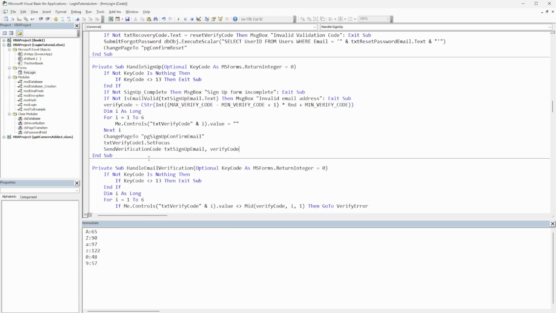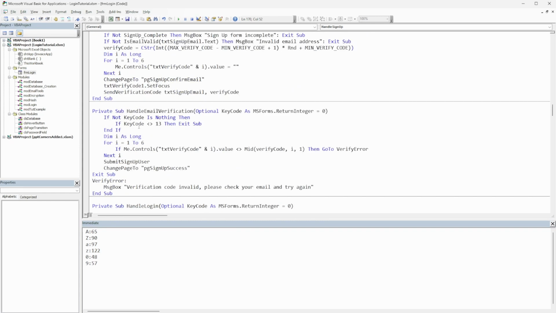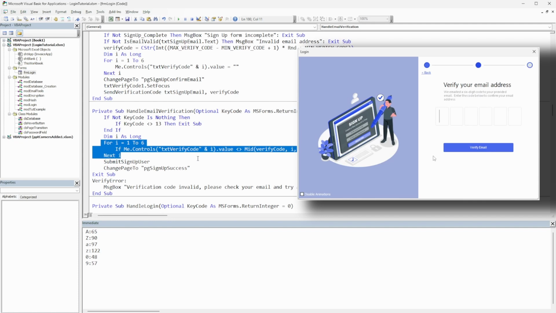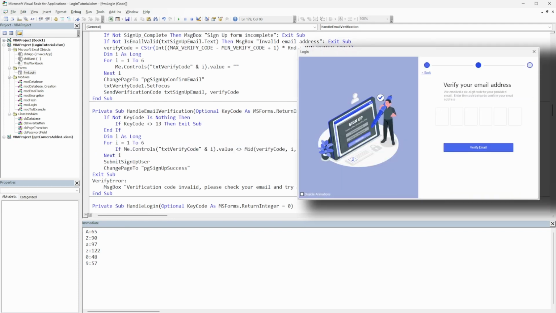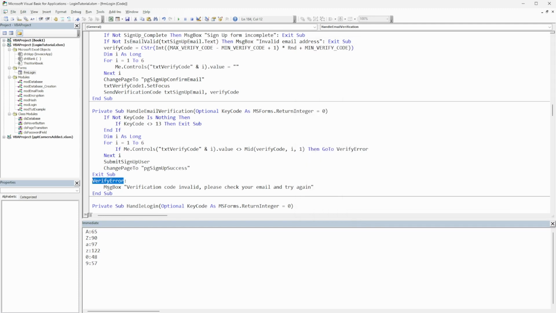The next routine handles the verification process itself, which is referring to this screen. We loop through each of the verification text boxes and compare to the entered values of the verification code. If any of the values don't match, we jump to the verify error label. If everything does match, then we call that submit sign-up routine from before to save the user to the database and move on to the success page.